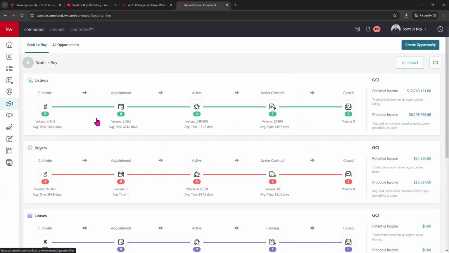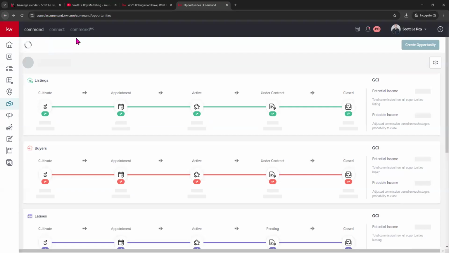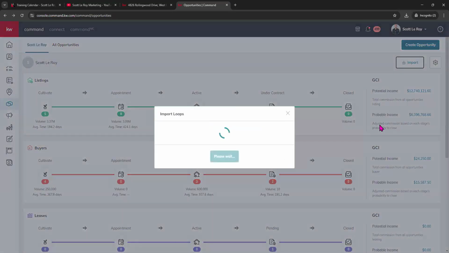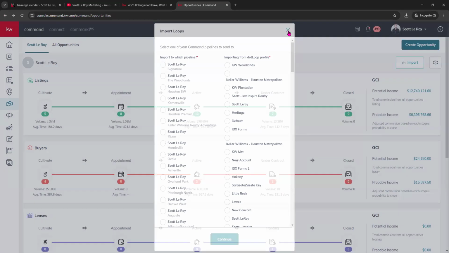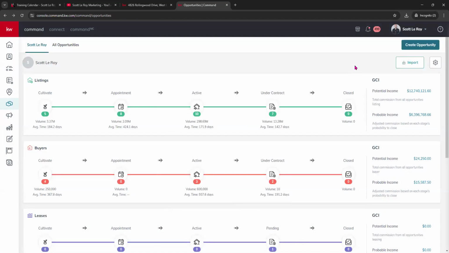Now, once we are in our opportunities tab, we're going to go over this dashboard and cover the different things here before we go into fully creating an opportunity. Here you'll see that we have a personal sales pipeline. If you're on a team, you may also have a team pipeline next to that. And then you should always have all opportunities as well. Over to the right, we can create an opportunity right here. We can mess with our settings, which will take us back into our settings of Command. Import, if you're looking to import loops from when you previously used Dotloop or anything like that.